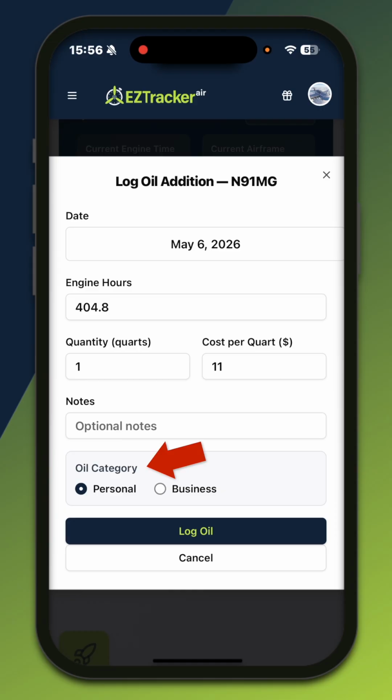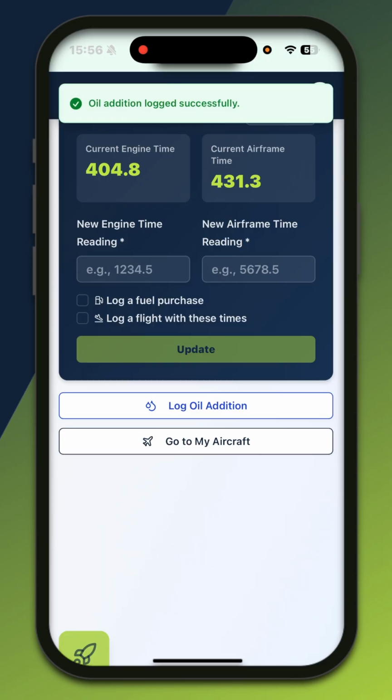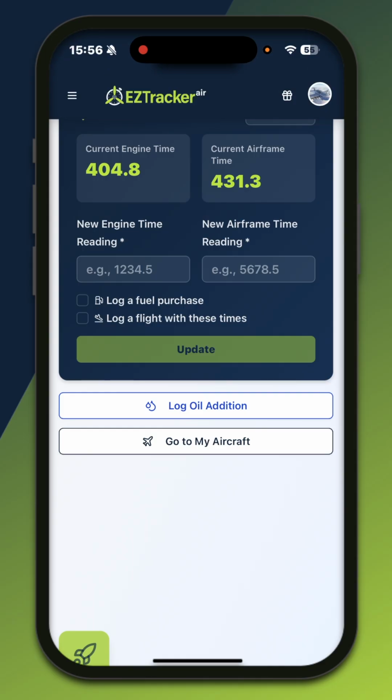But then we have this new category here, and there's another video that we're going to make to discuss this personal versus business. This has been a feature that we've had on our product roadmap since before we launched the app. And we've actually had some people ask us about it who are very interested in this. So this is for you all. This was a fun flight, or it's going to be a fun flight. So we're going to put personal. So we're going to tap Log Oil. The oil addition has been logged successfully.